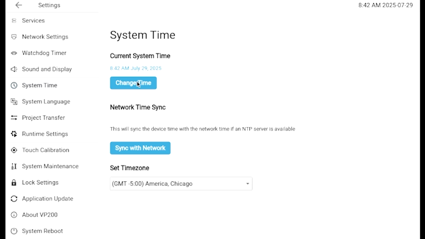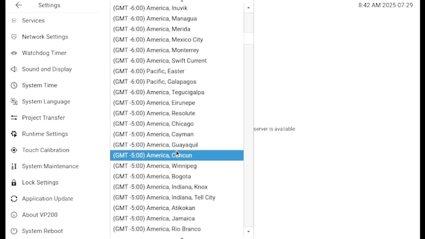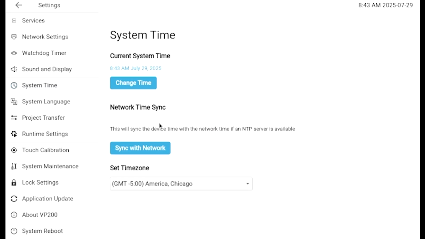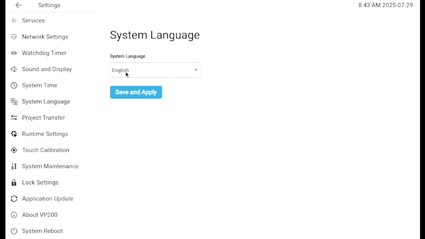You can change time manually, cancel, or you can sync it with a network if you're connected to a network, or you can set it according to a time zone. And here we're in Germantown, Wisconsin, which is in the central time zone. You can also set the system language between English or Korean.